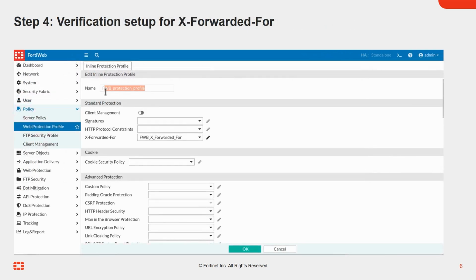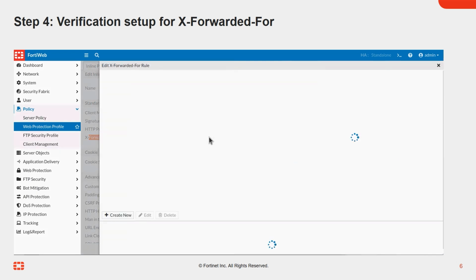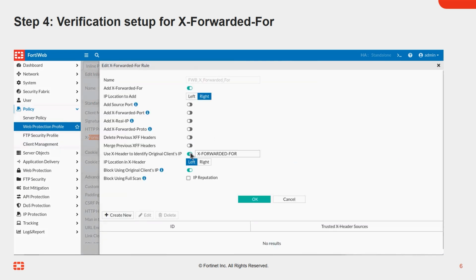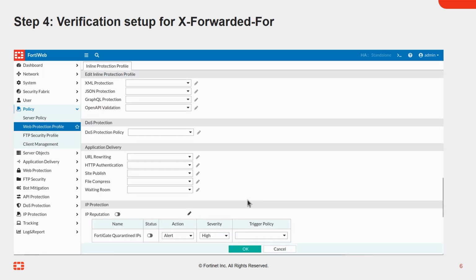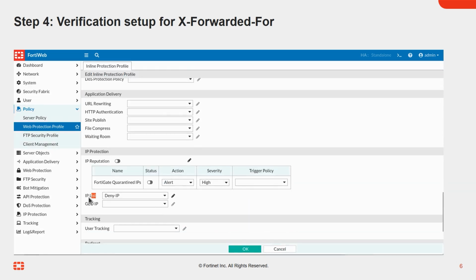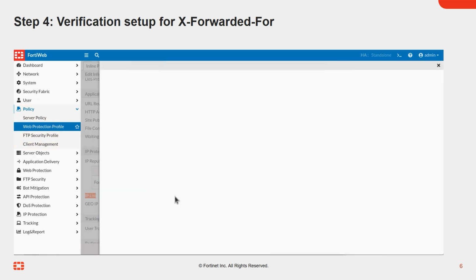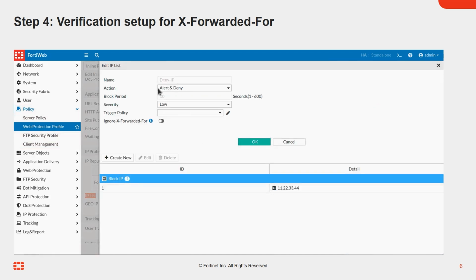Before verifying if X-Forwarded-For functions as expected, in the XFF rule, we need to ensure that "Use X header to identify original client's IP" is enabled. Then, within the web protection profile, configure an IP list including the IP that will be denied or blocked when detected. Now we're ready for verification.